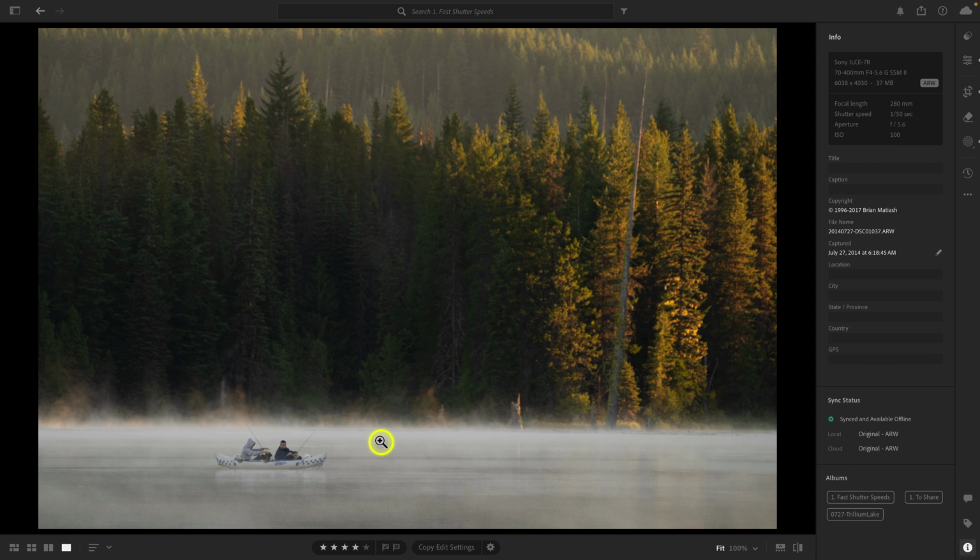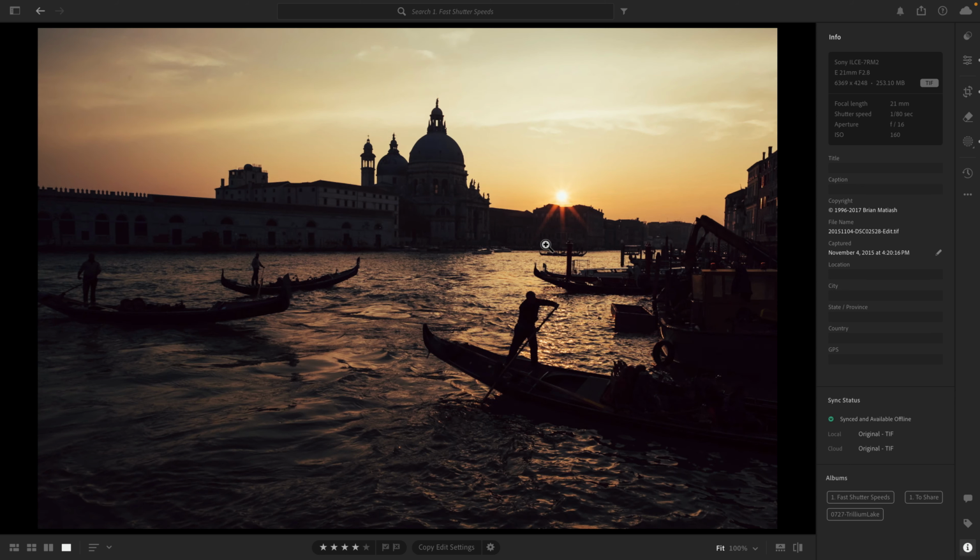I could have probably even gotten something a little bit faster, but I was already pretty close to my maximum aperture here. So unless I wanted to jack up the ISO, this is kind of what I settled on. And it worked out well. I'm really happy with this shot.